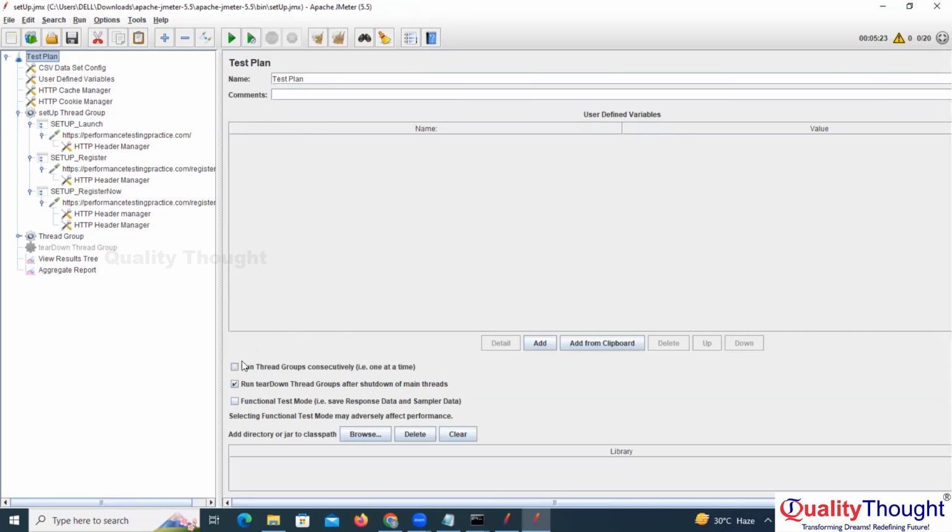And coming back to your question again, delay is one option for how you can run your thread groups sequentially, and you also have this option: run thread groups consecutively, one at a time. So if you select this option, your first thread group will run first. After that only, your second thread group will start.